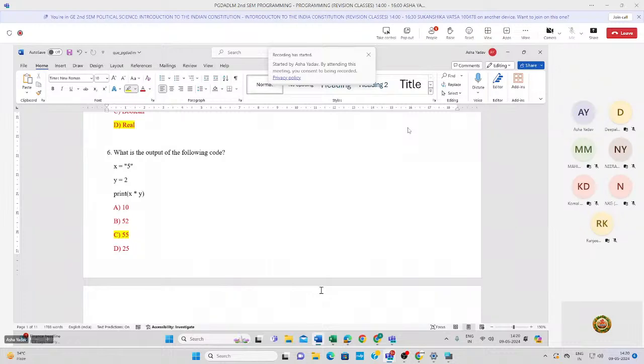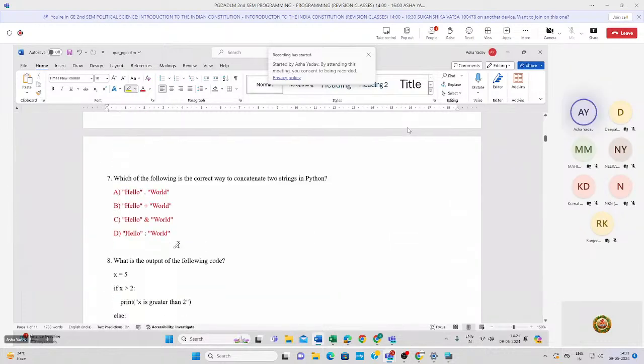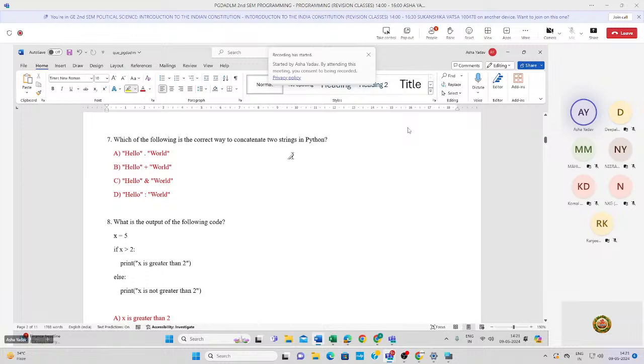Next is, which of the following is the correct way to concatenate two strings? So you have been given 4 lines. You have to find out which is the correct way to concatenate two strings. We have to concatenate two strings together. So which option is correct out of 4? Option B. Very good.